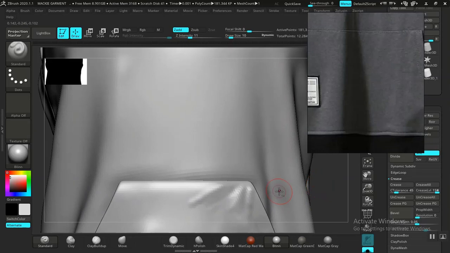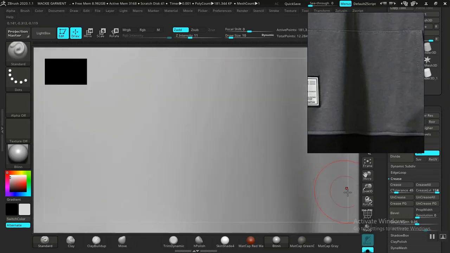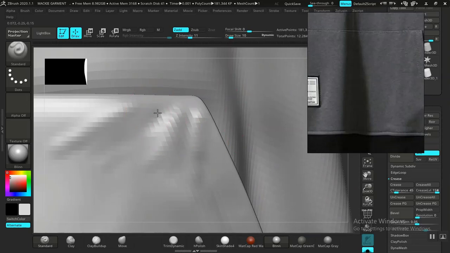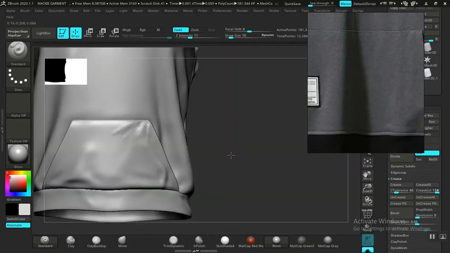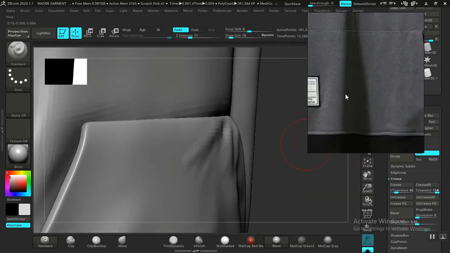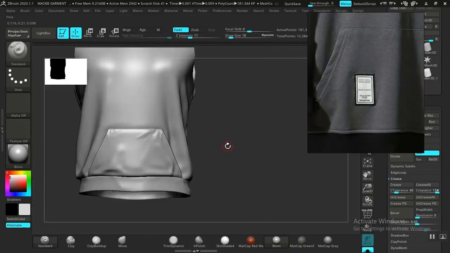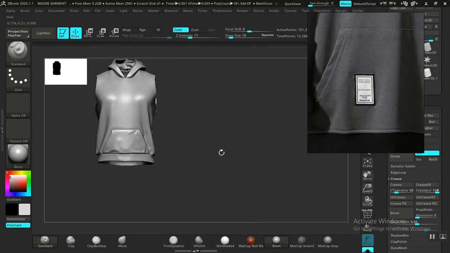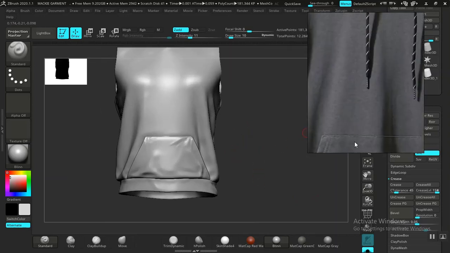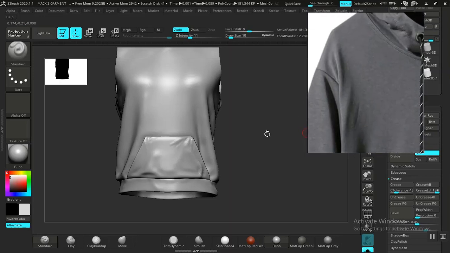Let me get a bit closer in here. Okay, that should be fine.